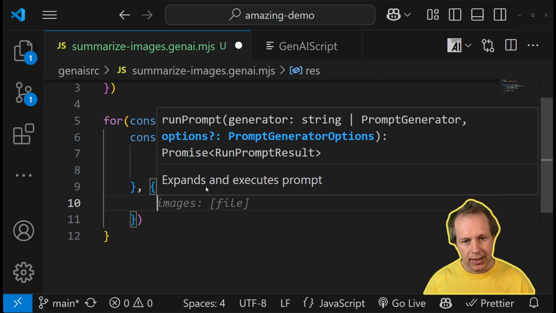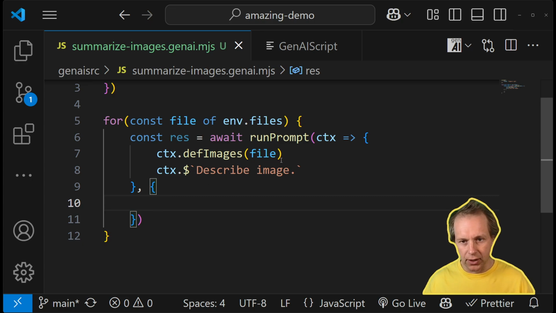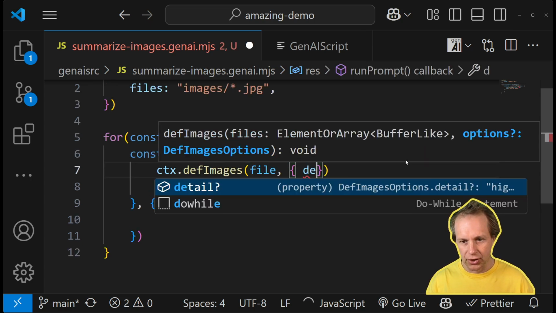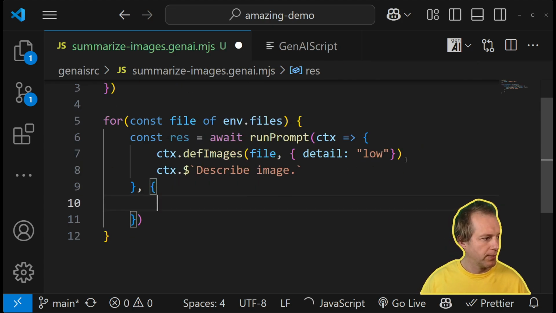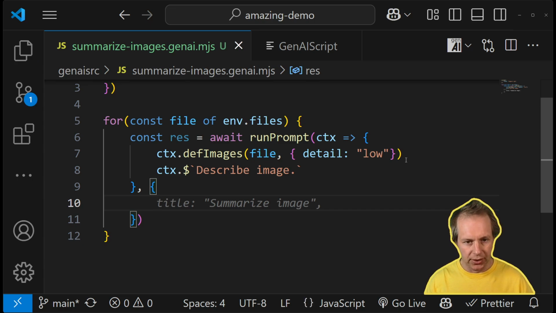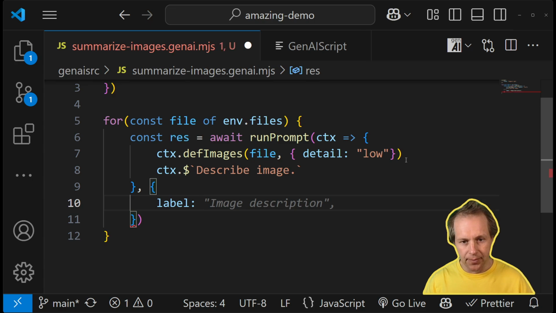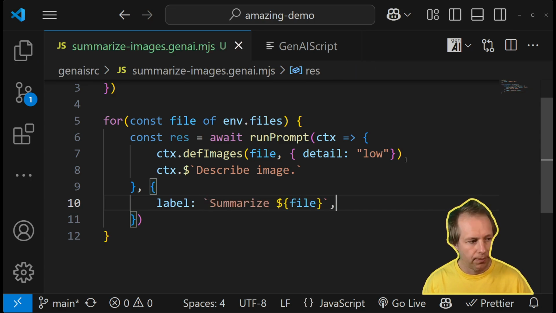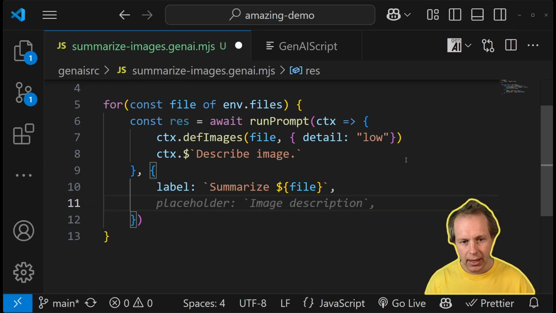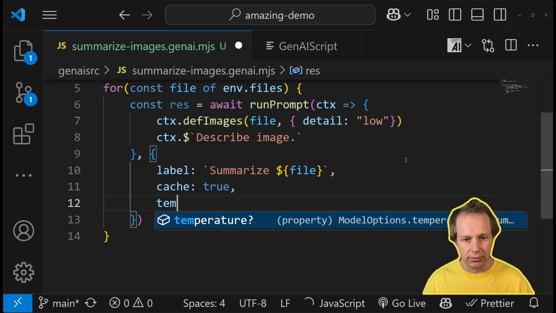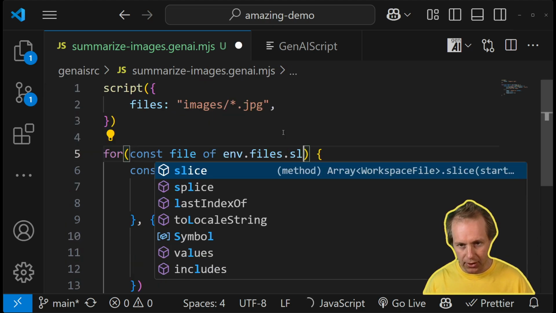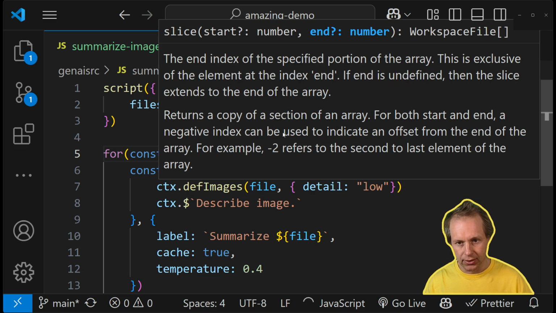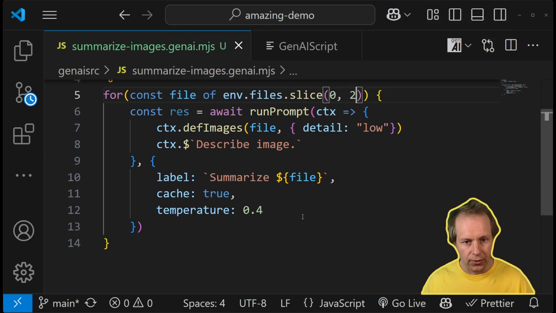nicer. I'm going to add a few more things here. First of all, these images are big, so I'm going to make sure I only send a low resolution version. I don't want to send too many tokens out. I'm going to set a label to the workload. I'm going to cache things. I am going to set the temperature, for example, something a bit lower. For the purpose of demos, I'm going to slice this to only run over 2 images.